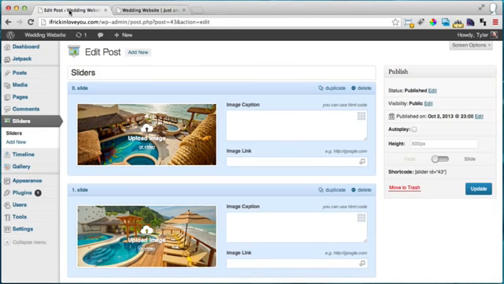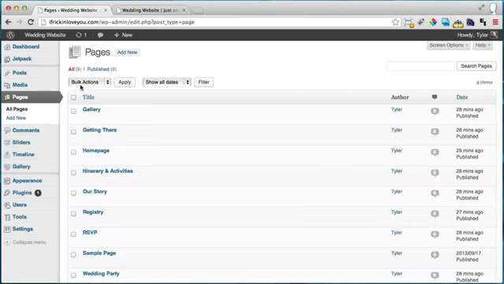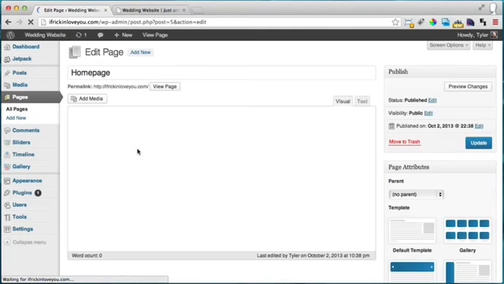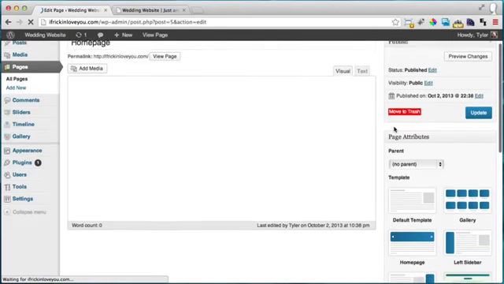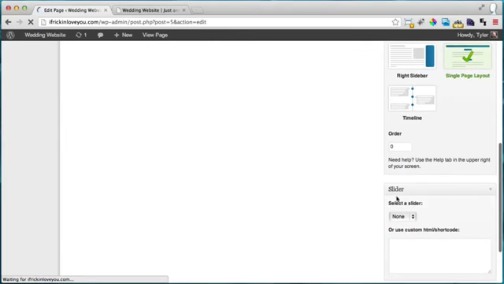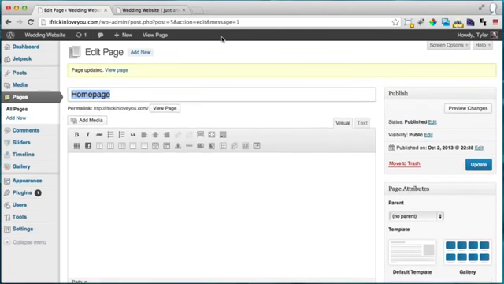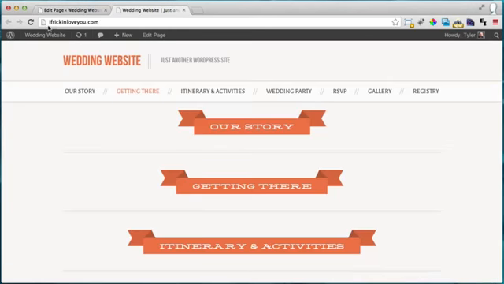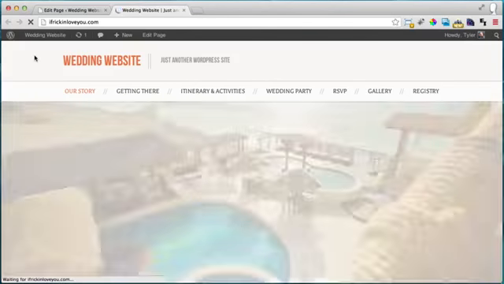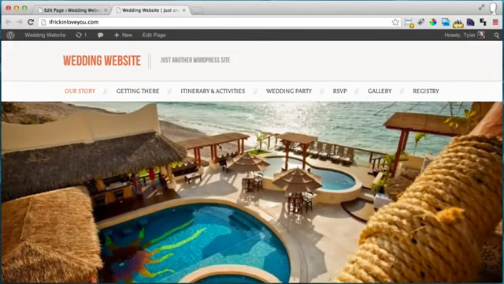So the way we do that is we go back here to our dashboard and we click on Pages. Then we click on Home Page. And after we do that, we scroll down where it says Slider, and it says Select a Slider, and instead of None, we want to click Sliders. And then we scroll back up and we press Update. And now that our website is updated, we can go back and click Refresh for our website. And we see that we have our image slider right there.